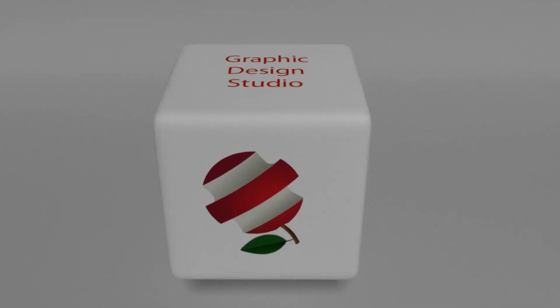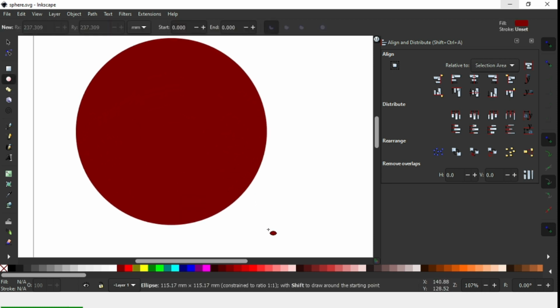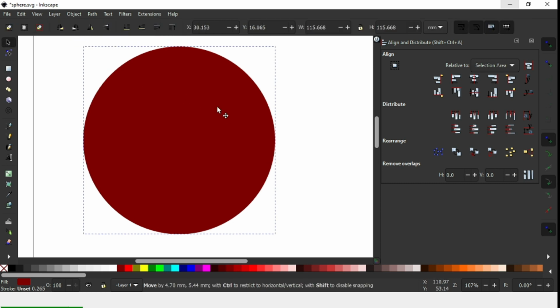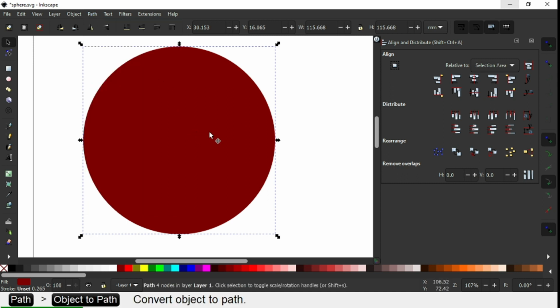Today we're going to show you how to make this nice sphere logo in Inkscape. First create a circle and convert it to path. Go to Path and convert it to path. Now set the size, 500 by 500.